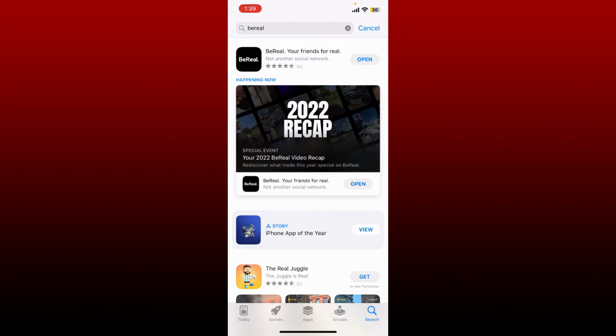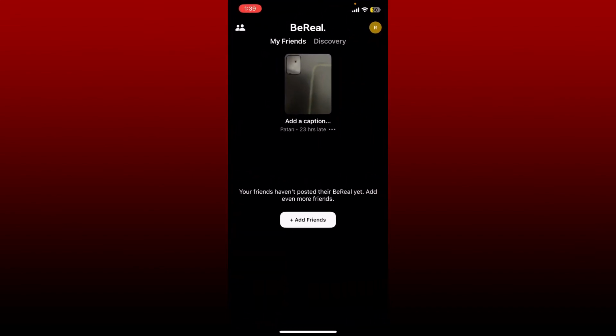Once the application is updated, you might be able to fix the issue. Simply open up the app and check whether the issue is fixed.